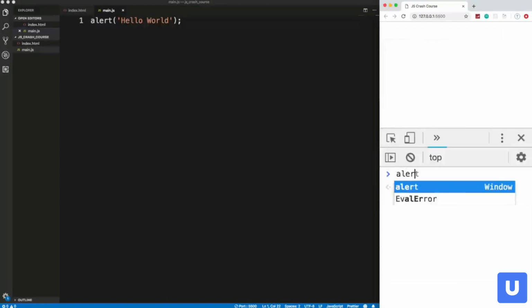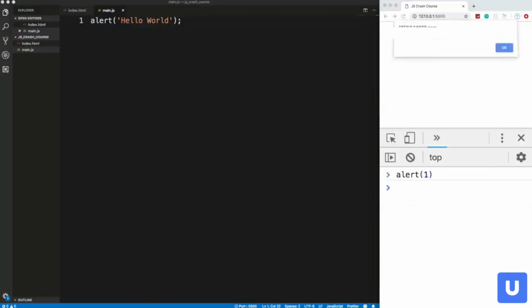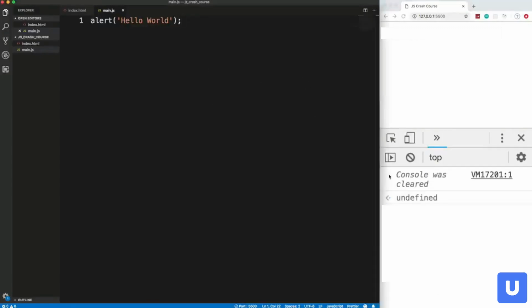So we can actually execute JavaScript from here. I can say like alert 1, and you can see that that runs. We can clear the console with clear and then some parentheses. And then we can also output to the console from our script by doing console.log. Save that, and you'll see that it loads hello world.